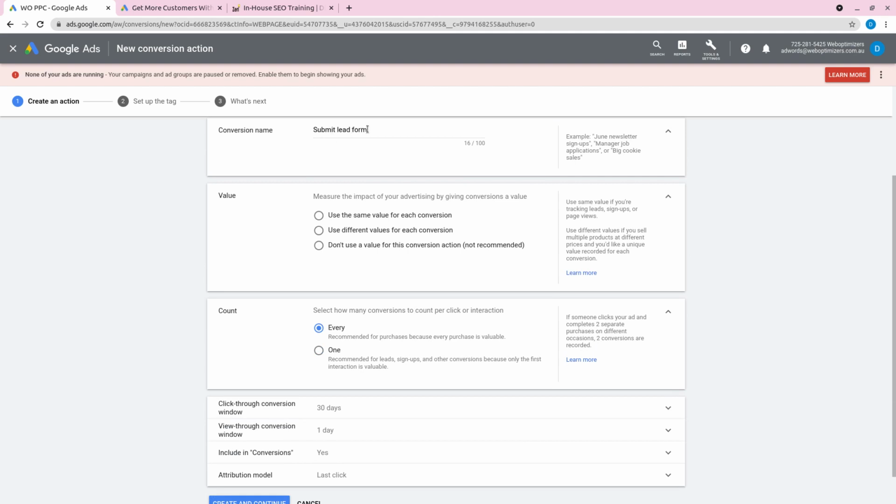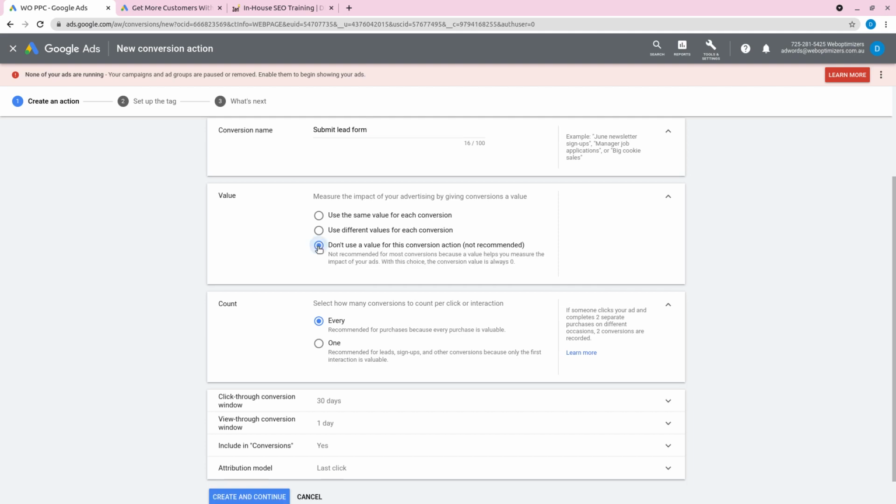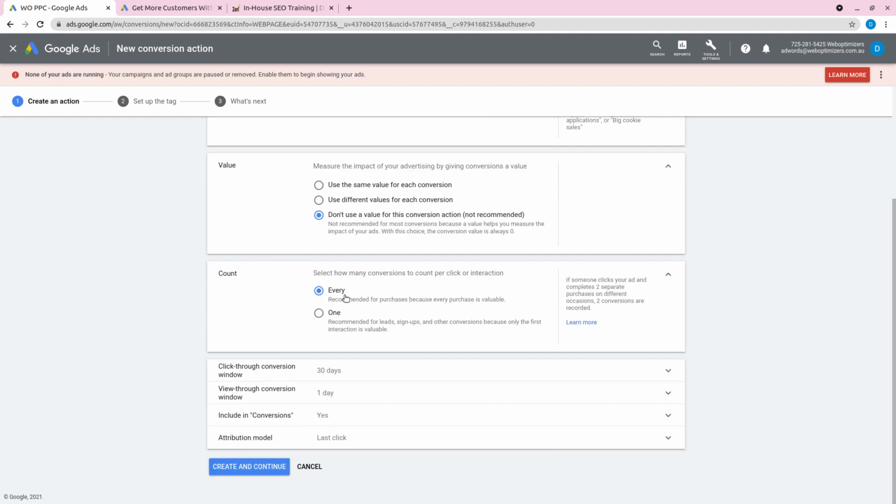Now, I don't know what the value of each lead would be. I don't know if they'll convert into customers or not. So I'm going to go ahead and say don't use a value for this conversion action, because I'm not sure what that lead is going to be worth. I'm going to count every lead that comes in as a conversion because it's a form fill, and every form fill will most likely be unique.